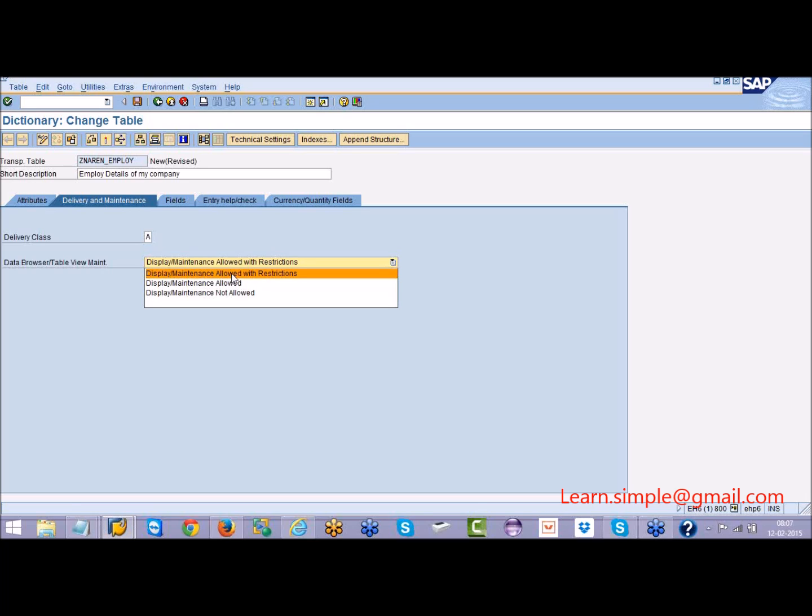For example, I'll go to the MM01 transaction to create a material. Whenever I create a material in that transaction, my MAKT table gets updated. In the same way, if you want to do it through some other transactions, you can make use of display maintenance allowed with restrictions. If you don't want to maintain data, choose display maintenance not allowed. But I suggest when you create a Z table, go with display maintenance allowed, so that your data maintenance will be easy. You can do it from here itself.